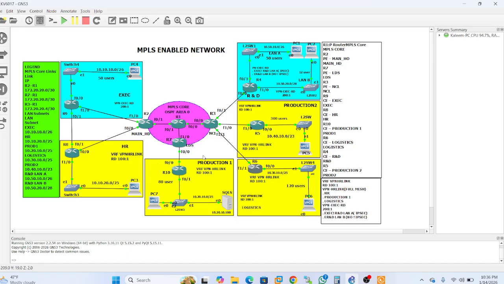So after all the configuration of OSPF, I have enabled MPLS on provider connected interfaces, and I also configured OSPF as an underlay protocol for BGP reachability, and then I have configured RIP on all the CE routers.